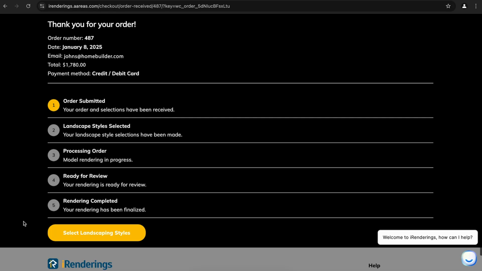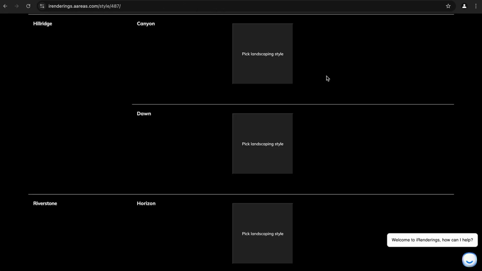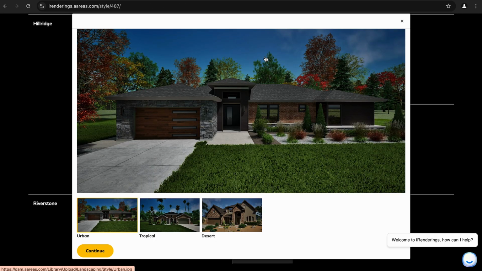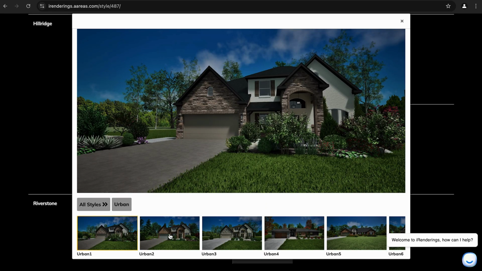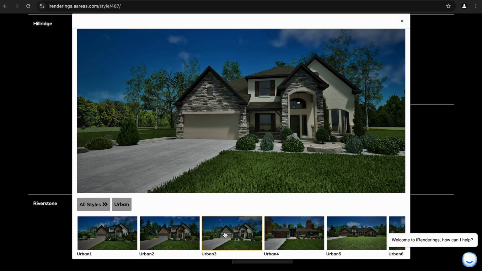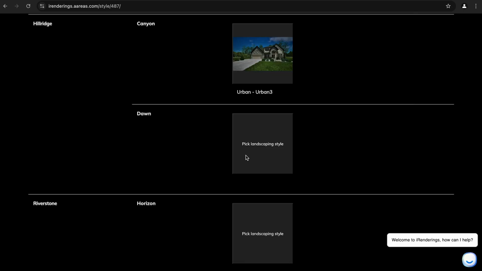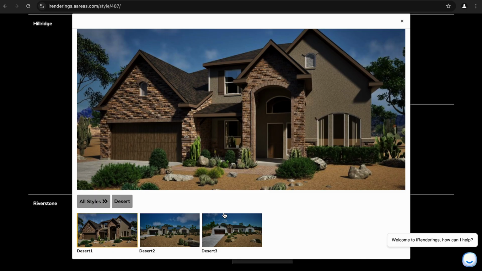Once your order is placed, you'll need to choose the landscaping style for your iRenderings. At the bottom of the order confirmation page, click Select Landscaping Styles. Then, click Pick Landscaping Style to open the landscaping options. Start by selecting your landscaping region, urban, tropical, or desert. Then choose the specific landscaping style you'd like. Click Continue, and repeat for each elevation.